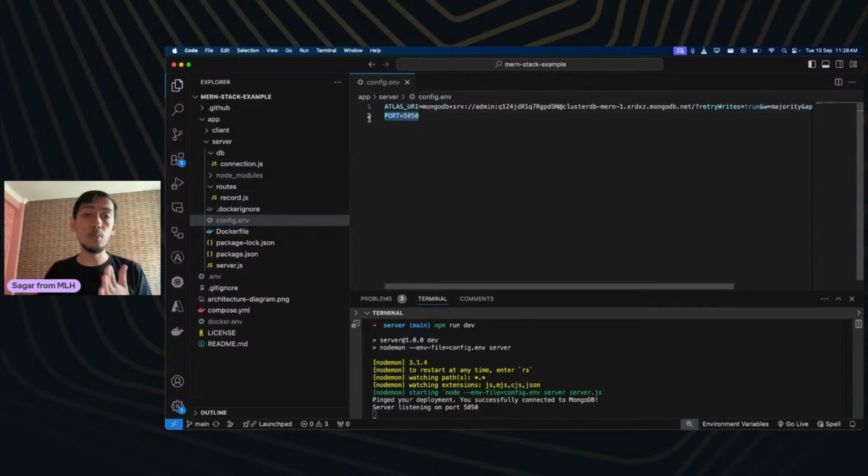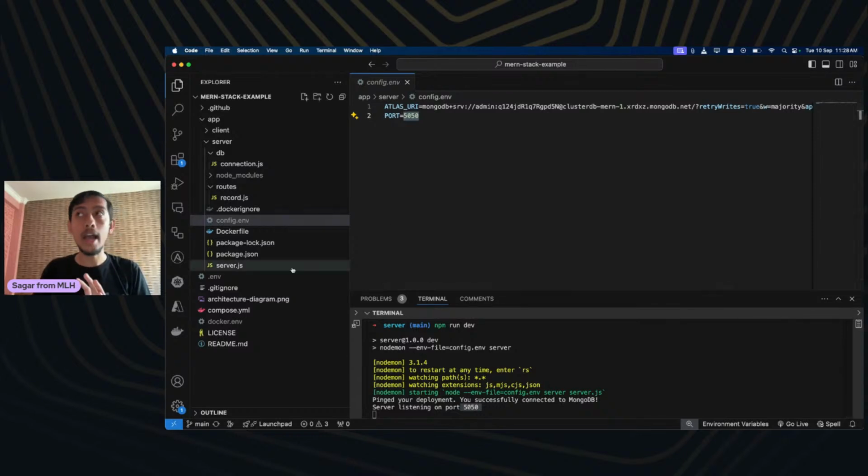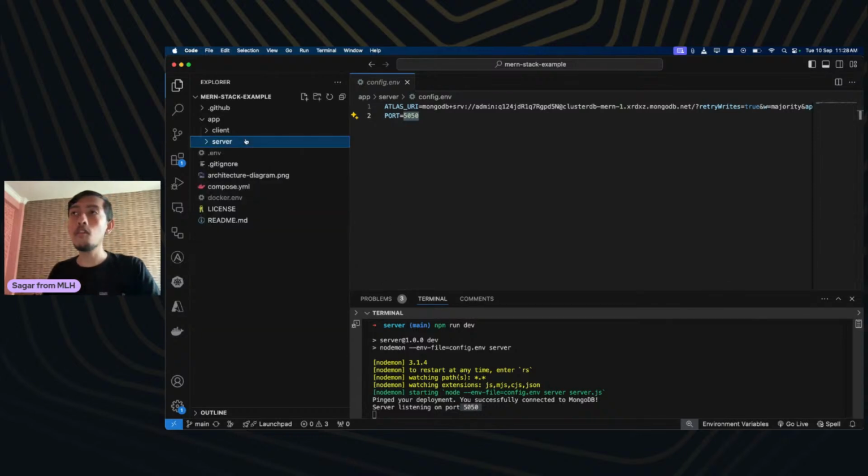And I've also set up a port variable where our server will run. You can see that the server is running on port 5050, but if you want to change that, you can just change the variable value from here, and the server will run on that new port itself. I hope this is clear. So our server is running.